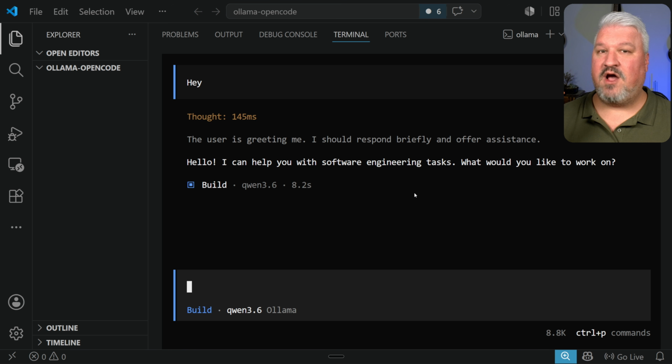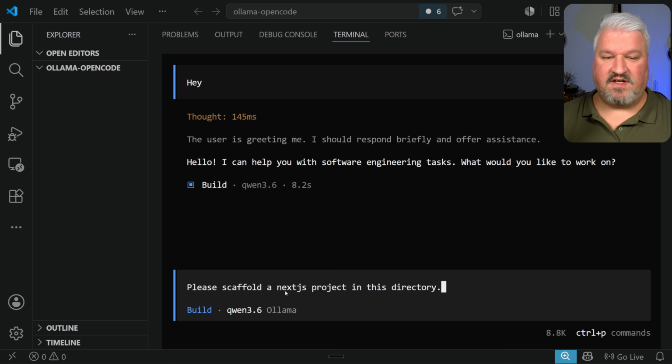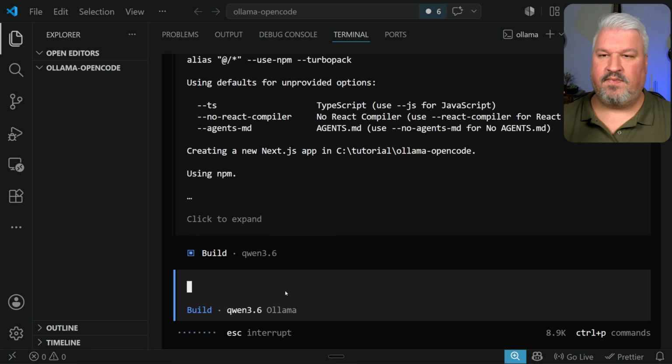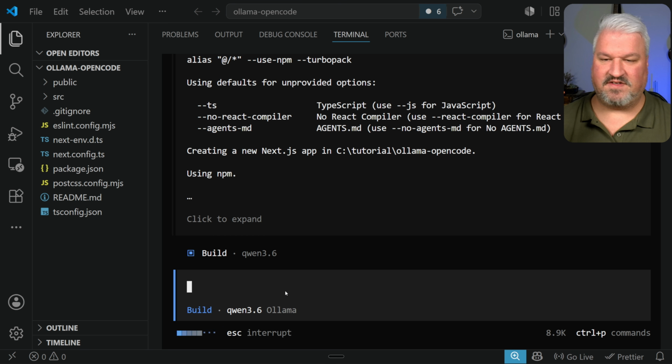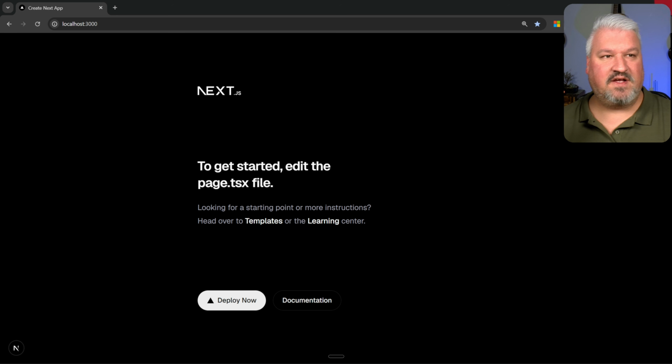Awesome. OpenCode allows you to switch between build and plan mode. So you can just hold shift and press tab to switch between the different modes. Let's give it a very simple instruction, like, please scaffold a Next.js project in this directory. And this is blazingly fast. And that's it. So we've got our Next.js project.